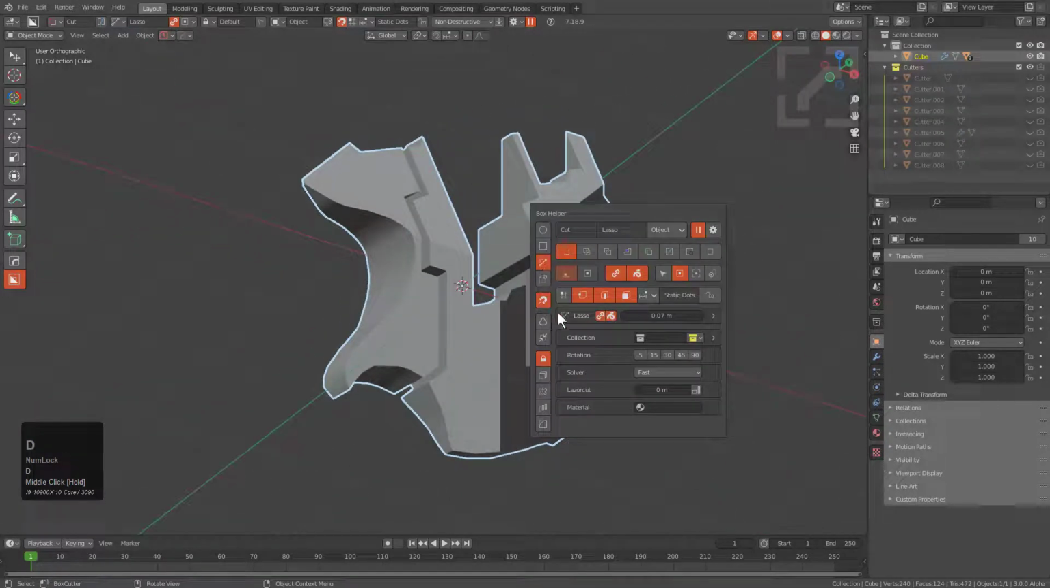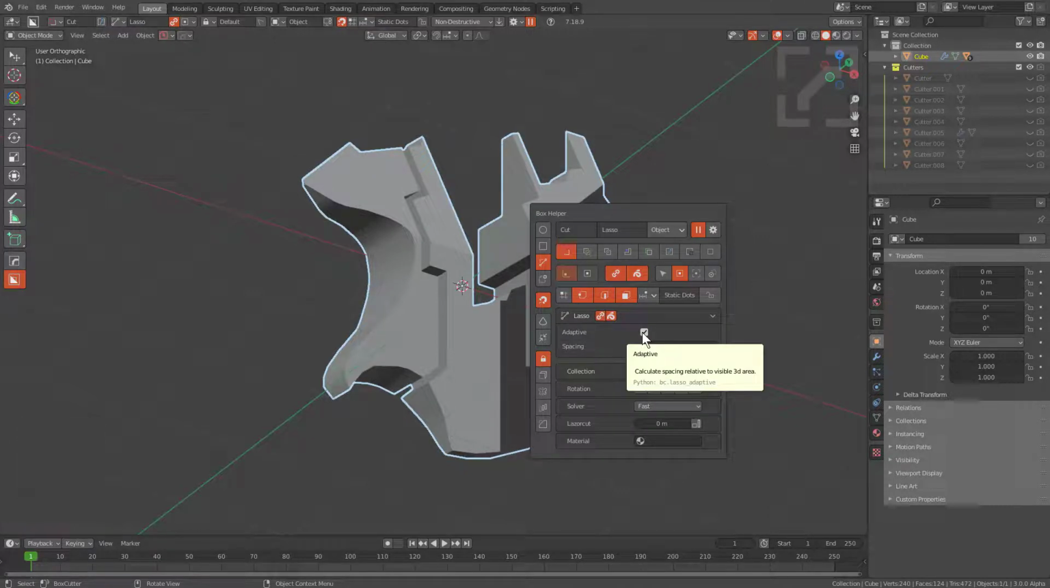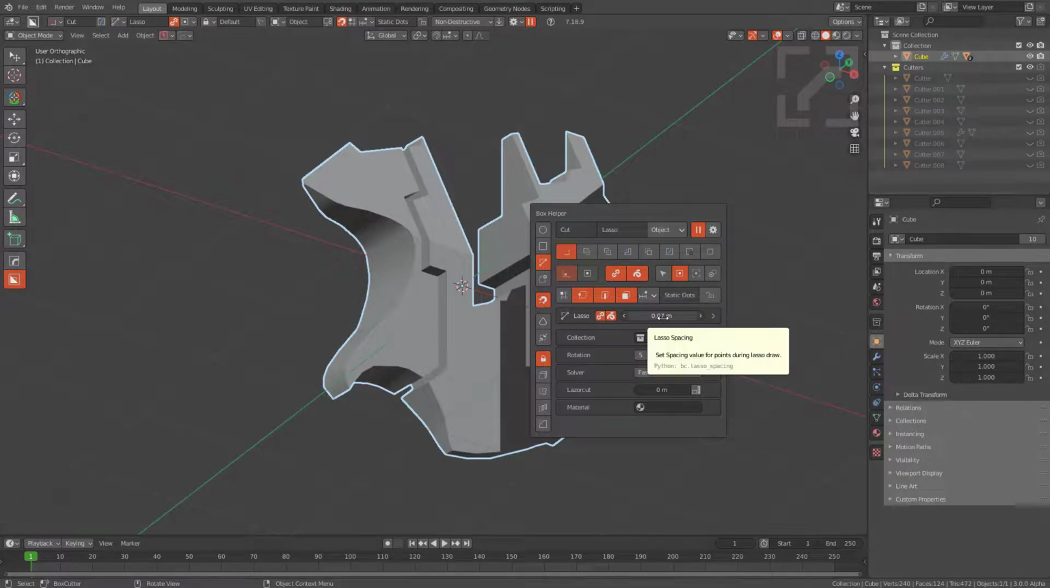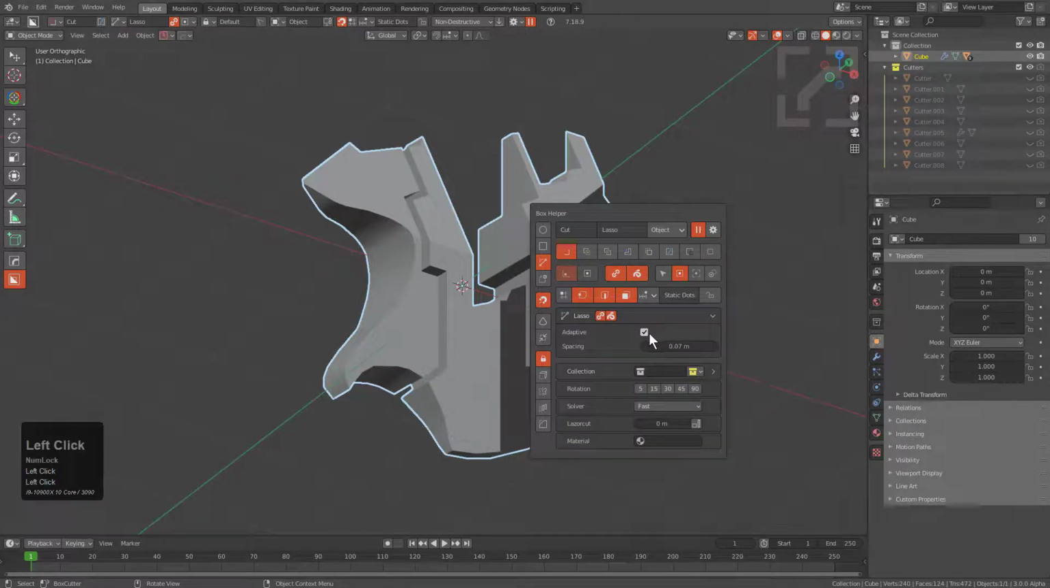So whenever it comes to lasso, if we click on it, we see that there's an option for adaptive, which will basically calculate your dots in accordance with how zoomed in you are on the mesh. And then there's your spacing parameter, which adaptive was built to actually mitigate the need of having to adjust your spacing. So if we collapse it, we see that spacing is available, but adaptive isn't, because adaptive is aimed to be kept on at all times. Otherwise, you would get a little bit more unsatisfactory resolutions.